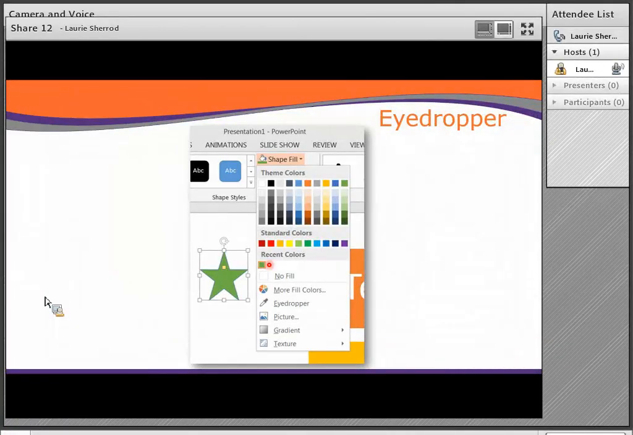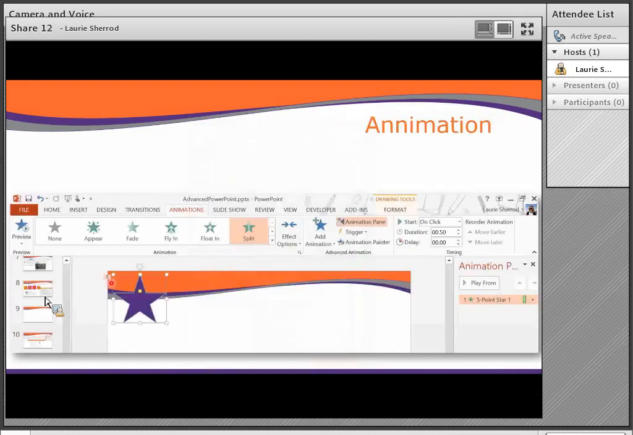The Eyedropper tool. This is new in 2013. If you have a color you want on your screen, in this case I picked a green color, you can click on the Eyedropper tool and it becomes one of the recent colors and you can use it for other items. Very similar to the old Windows Paint eyedropper.